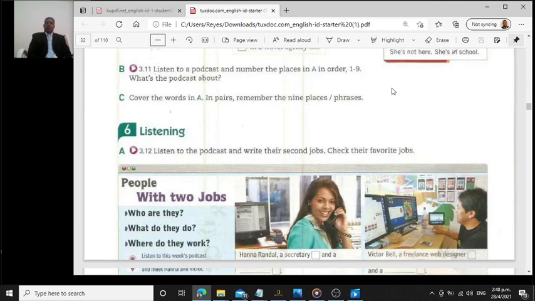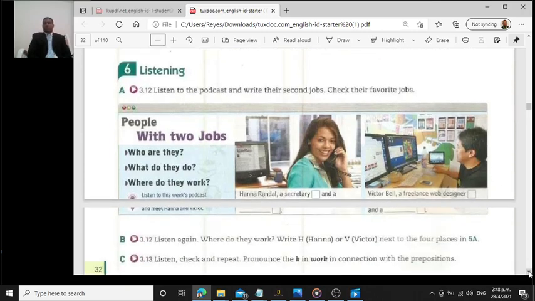All right, according to what they mentioned there, you got to put the order of the places that they mentioned. Remember, they said a place, a work, a hospital, and things like that. All right, in 3.2, it says, listen to the broadcast and write their second jobs. Check their favorite jobs. You're going to listen to this, and what is their job, and what is their favorite job. According to the listening, make sure that you complete.